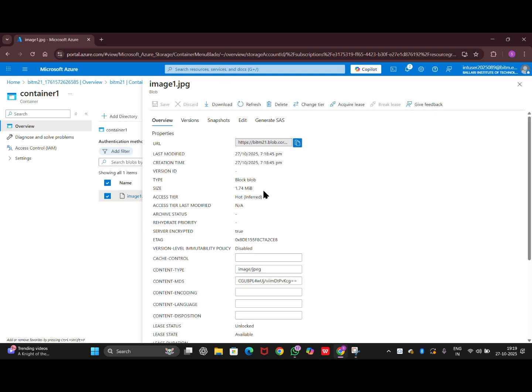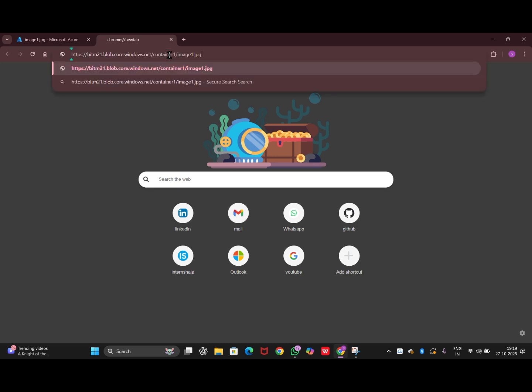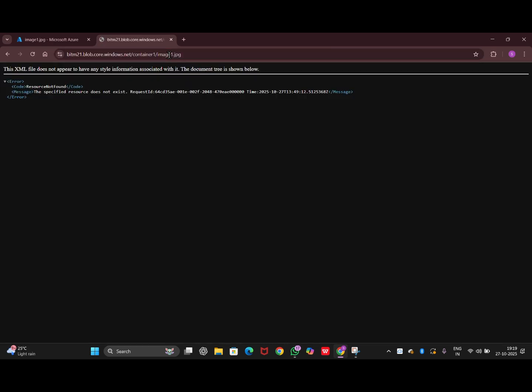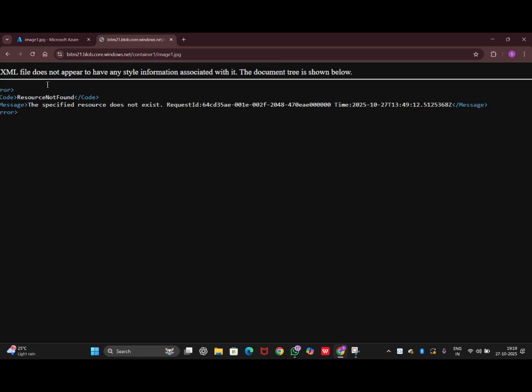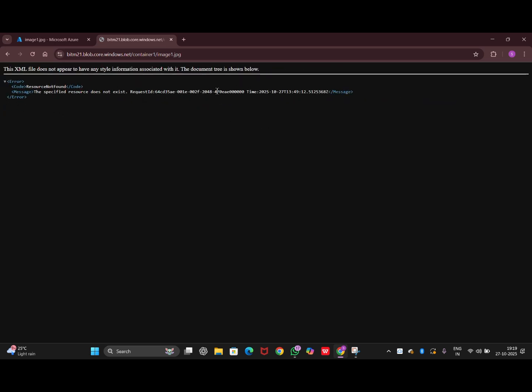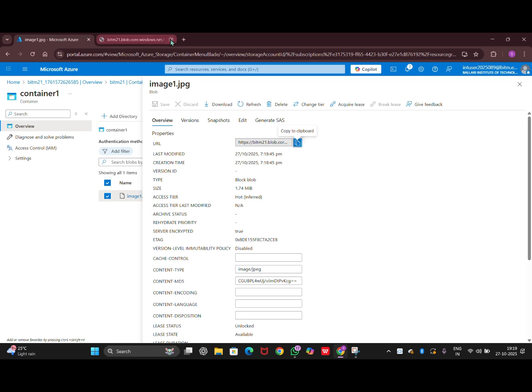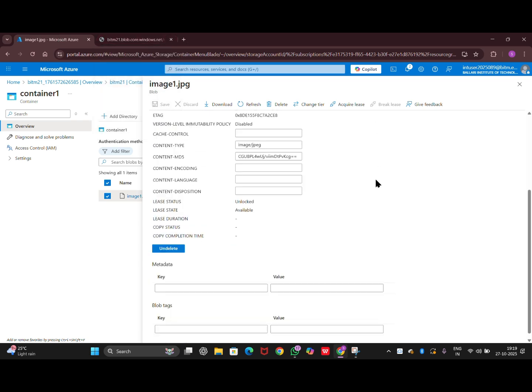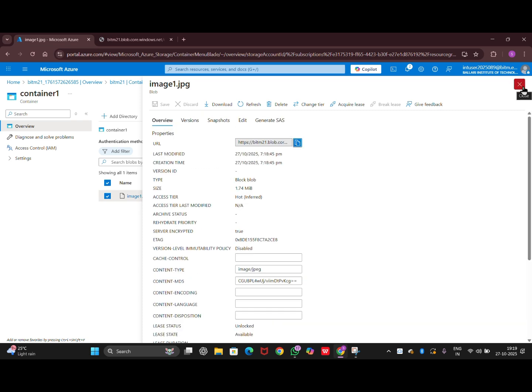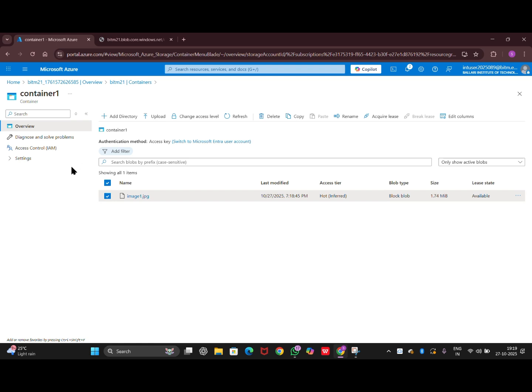Here you can see the URL. Just copy this URL, and next go to a new tab, Control V and enter. So guys, you can see here the XML file doesn't appear to have any style information. Basically it means you don't have access to the data or image I have uploaded here. Why is this happening? Because we did not give access to everyone to view this. So that is why it's private, just like your Insta accounts where you have some private accounts, and the images uploaded by you will be private. The same thing is happening here.